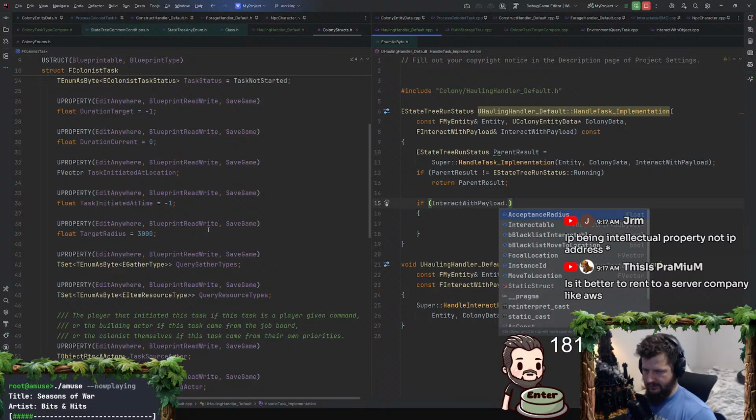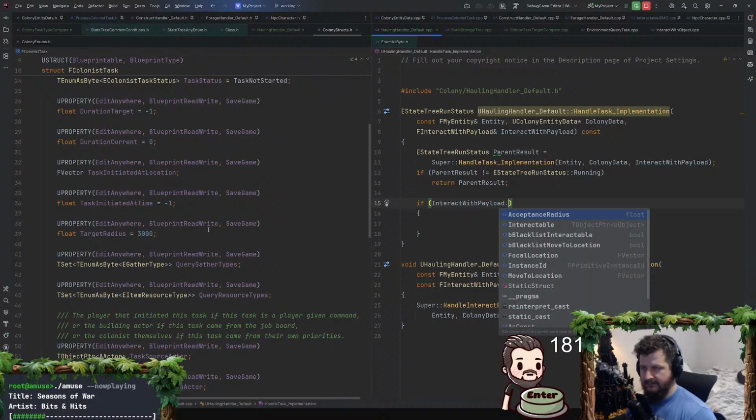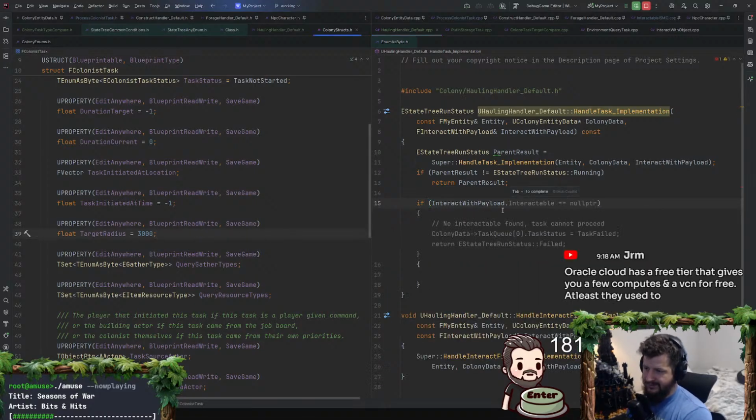Is it better to rent to a server company like AWS? I have zero context on... There's too many variables for me to tell you that. There are reasons to use it, there are reasons not to use it. I would say it's great for learning. It's great for learning how to interact with the cloud.